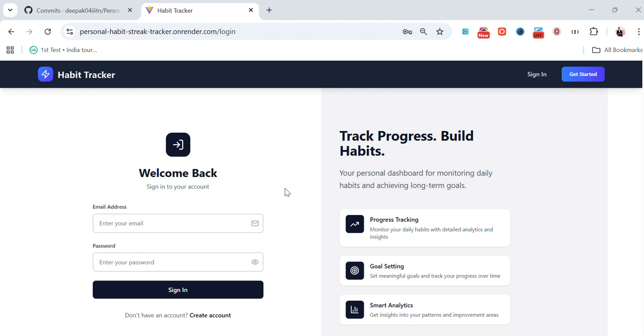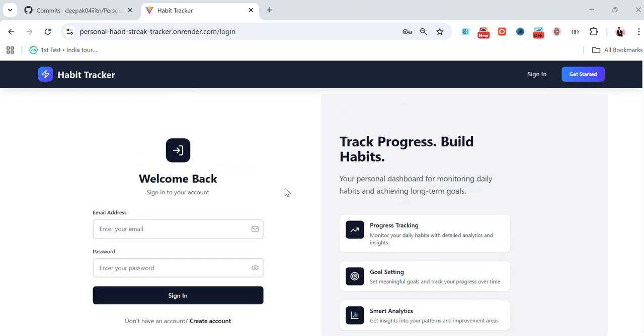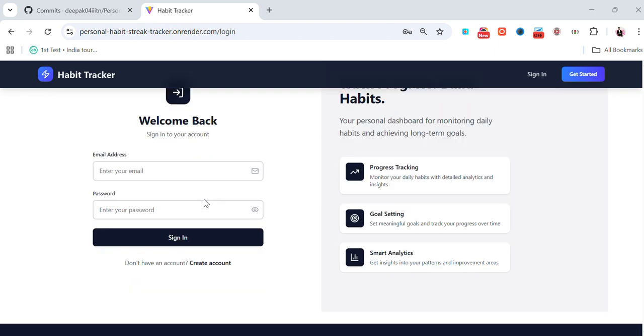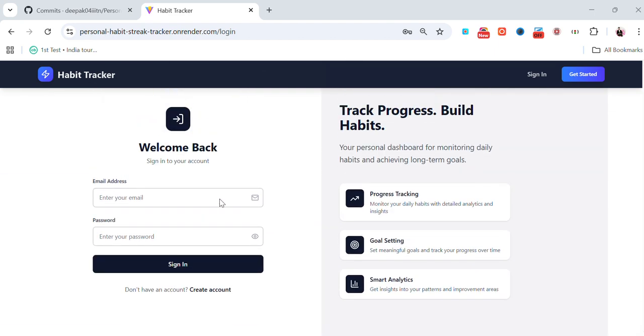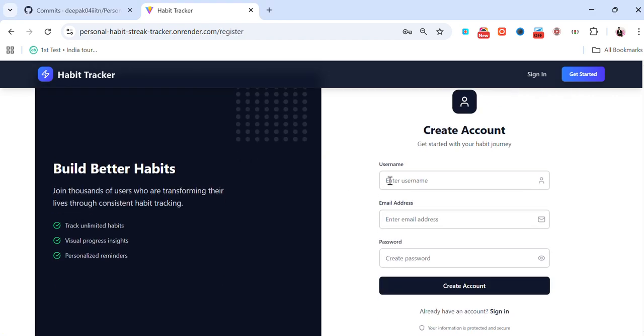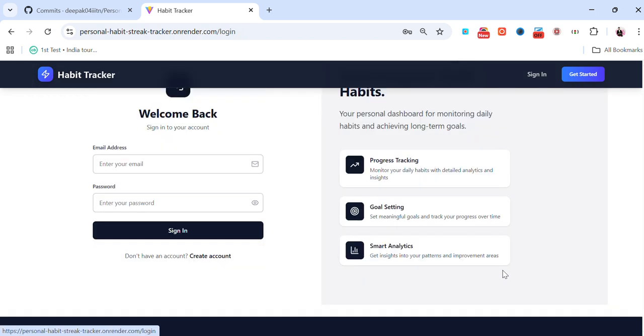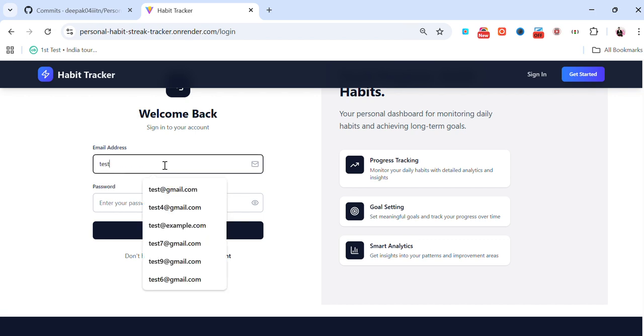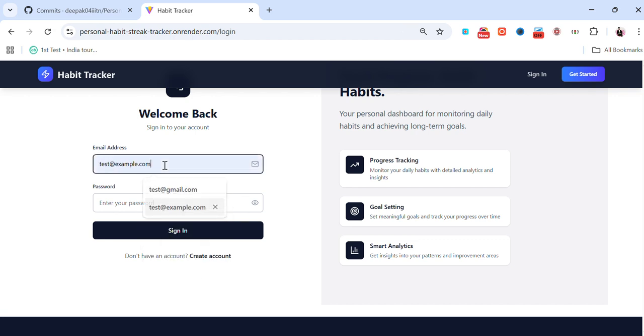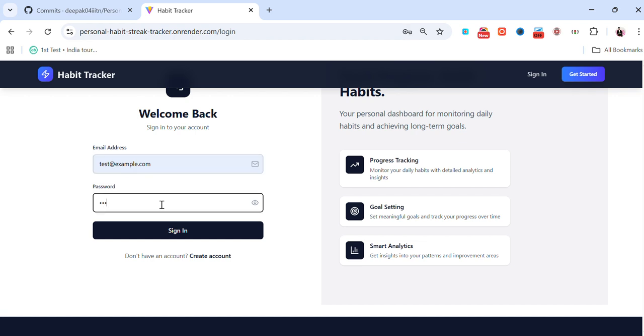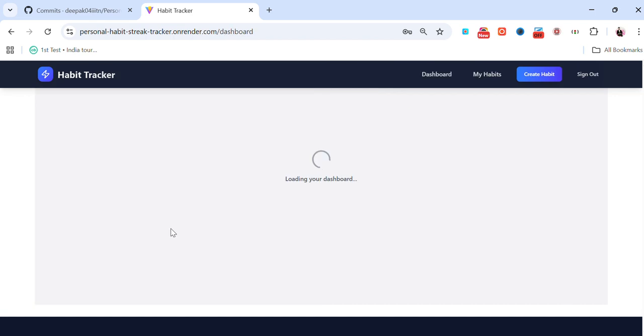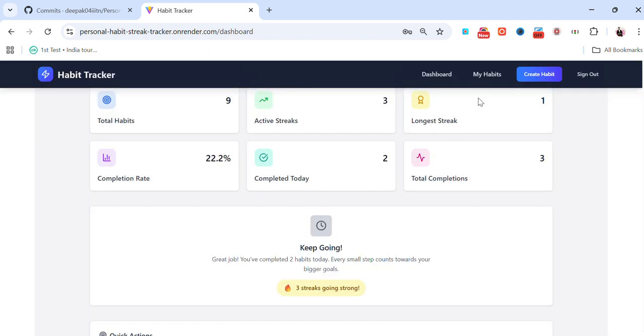So as soon as we open the application, we will get directed to the login page, as you can see here. If we are not already a registered user, we can click on create account, and from here we can create a new account by entering username, email address and password. So let's sign in with a test email, test credentials. Let's click on sign in, and as you can see, we are in the application.